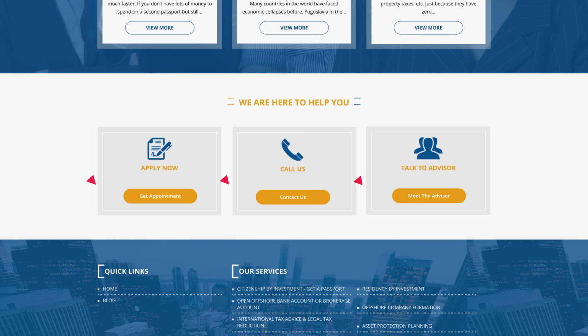The icons don't look like they are from the same set, which doesn't align with Offshore Citizen's professional image. Using mismatched icons undermines the professional image Offshore Citizen aims to project. Consistent iconography would demonstrate attention to detail, aligning with the brand's expertise in wealth and global mobility.